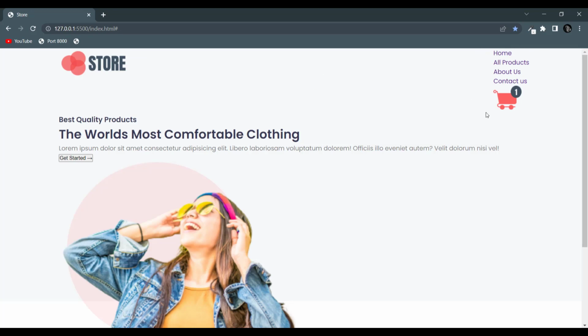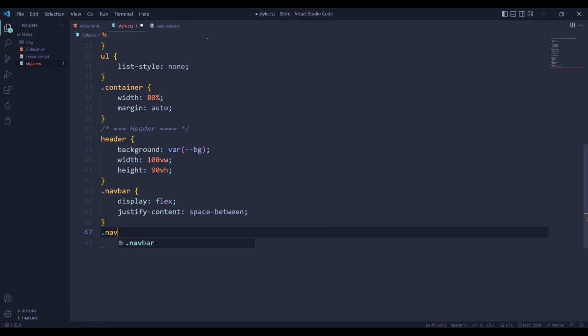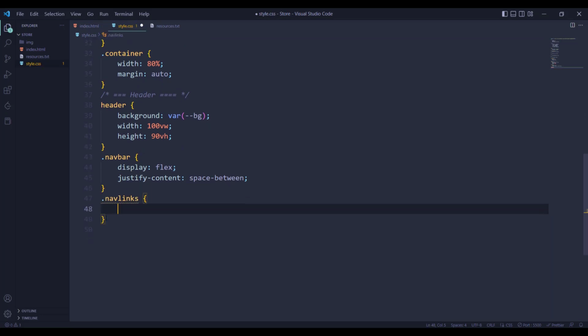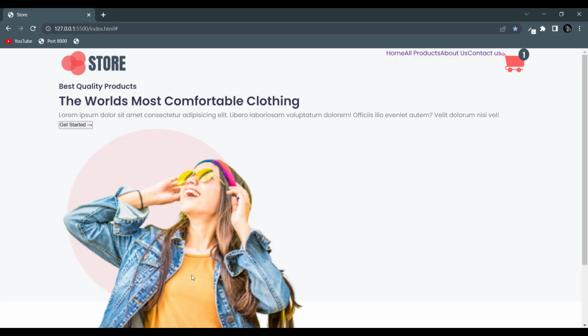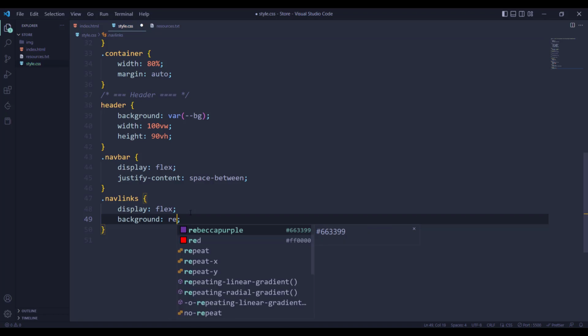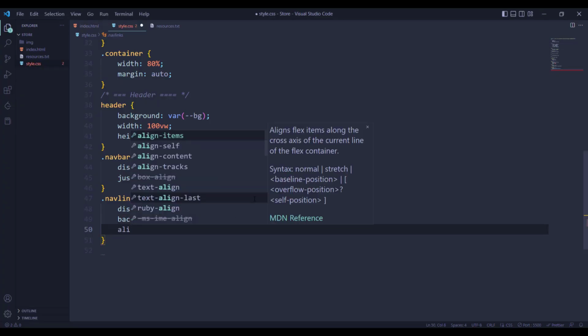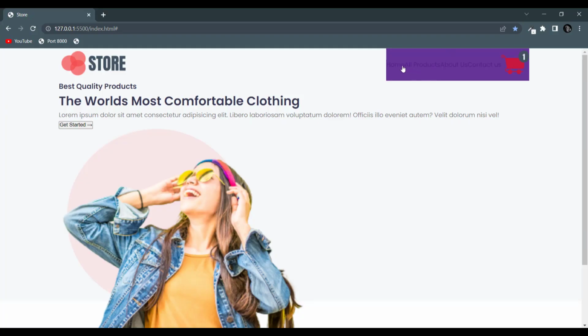So now look at this box, which is this nav links. So let's target nav links. For that, add display flex, aligned horizontally. So now let's add a background color for that so that you guys can understand. Now you can see this is our nav links box. Inside that we have 5 boxes. So I want to align those items center. So align items center. Now you can see this aligned center.